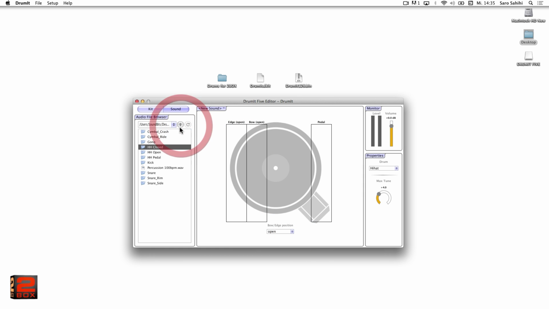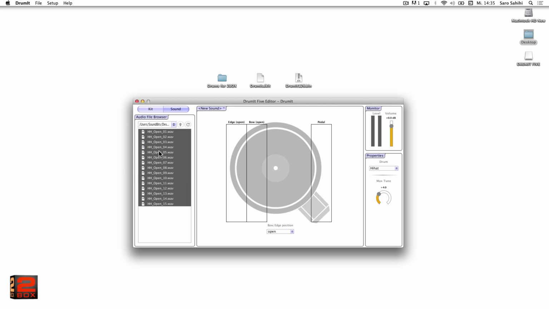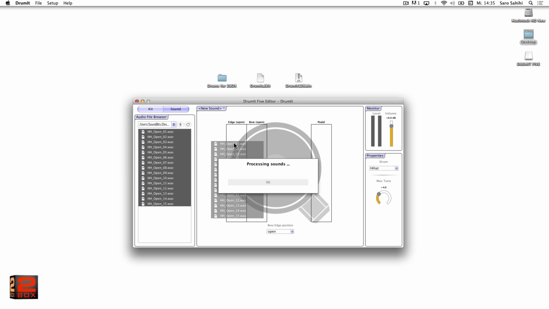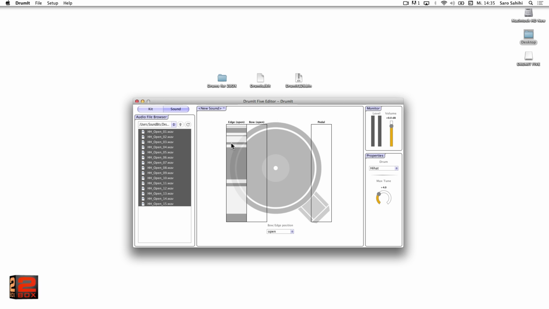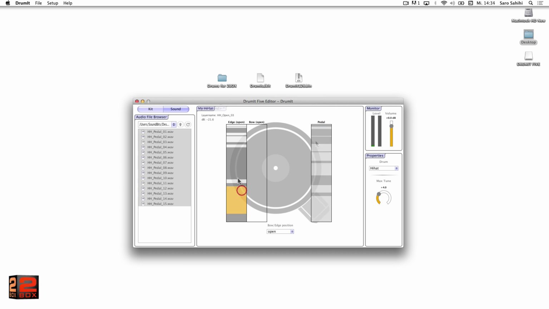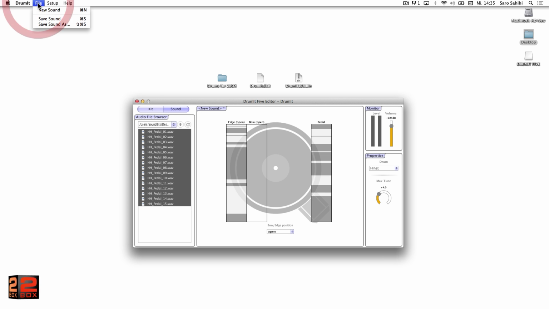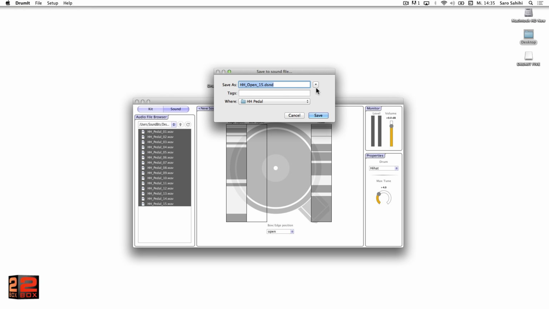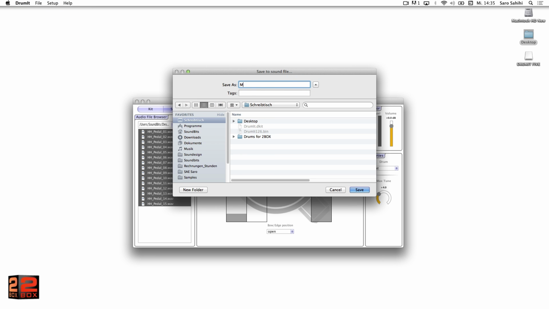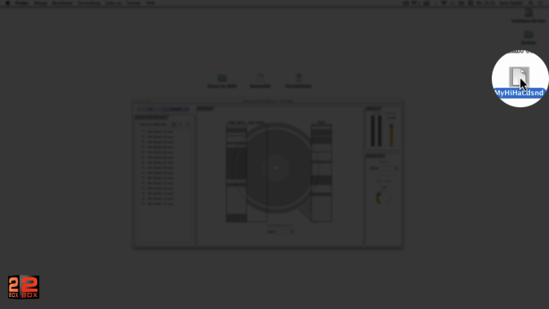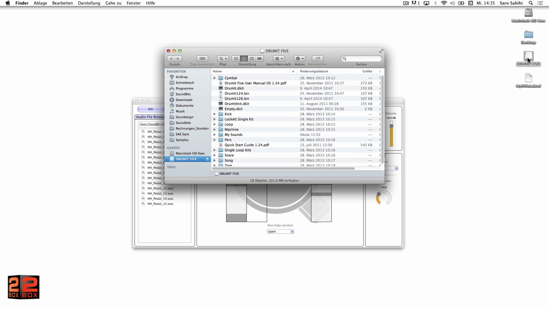We now see that the bars are empty again and can be filled with the corresponding WAV files. This process needs to be repeated for each zone and for each degree of opening. It goes without saying that the more open levels we use, the more realistic the final result. To save our now ready sounds, just click on File, Save Sound, or Save Sound As. We now have created our own dsnd file that we can now assign accordingly within the kit editor.